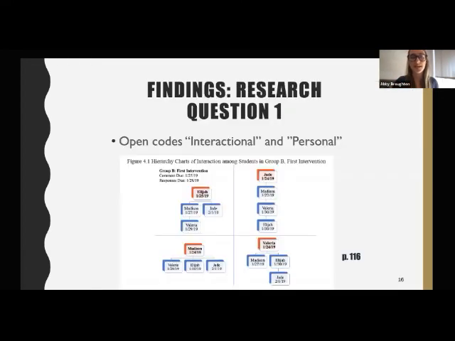So now I'm just going to give one example from each of the 3 research questions to show you the kinds of comments that students were making. So the first research question was basically, how do students interact? What are they doing on this social reading platform? And this related mostly to the open codes of interactional and personal.